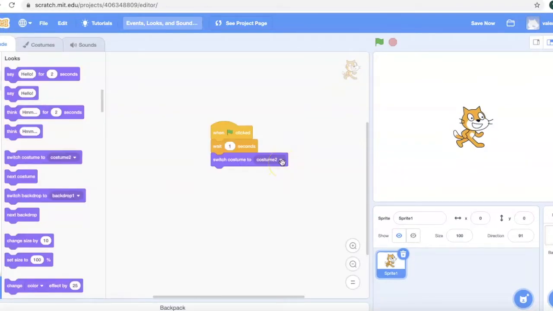With a Switch Costume block, we need to specify which costume we want to change to, and in this case it will be Costume 2, so that when the sequence runs, the costume will change to whatever it was that we specified.